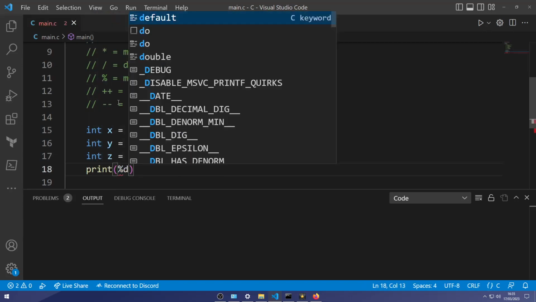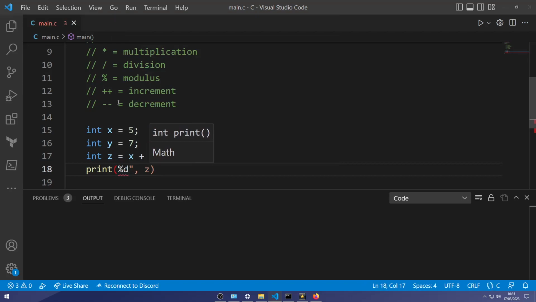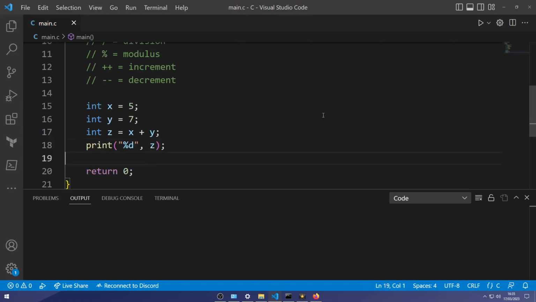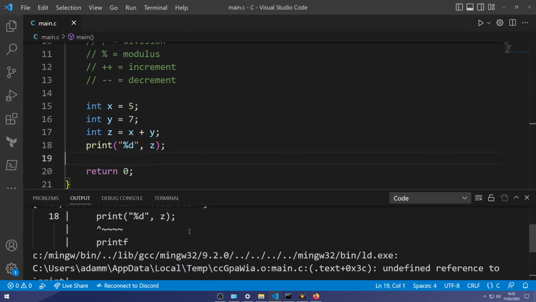Now we can print it out. And as we remember, the percent %d is what you call to get an integer. And z is the value that we're going to print out. Oh, I forgot the f. Let's try this again.